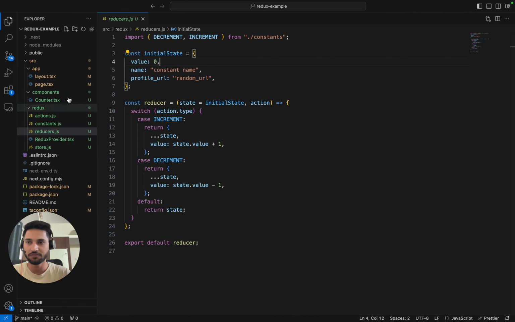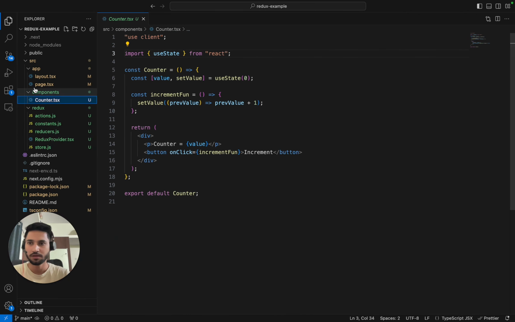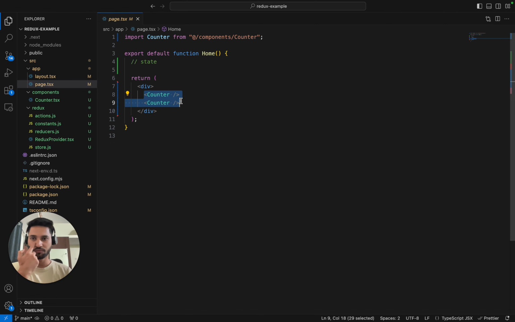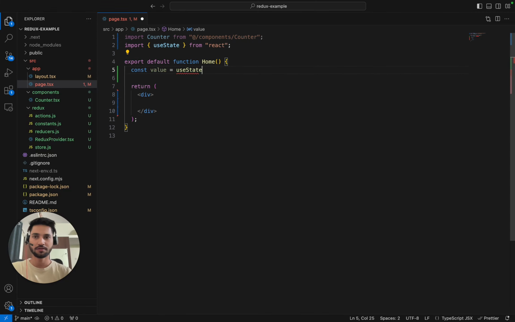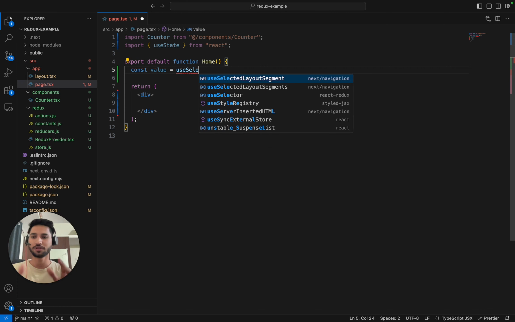Now how we can update the value: in our main home page I'll just remove these and I'll print the global state. So we have got something known as a React hook, useSelector, which lets us grab any value from the state. How can we do it? I'll just do const value and useState. This will be from React, not useState, sorry, useSelector. Yeah, useState is from React used for creating a local state, but here we'll be making use of useSelector, which will let us select or grab any value from the Redux store.